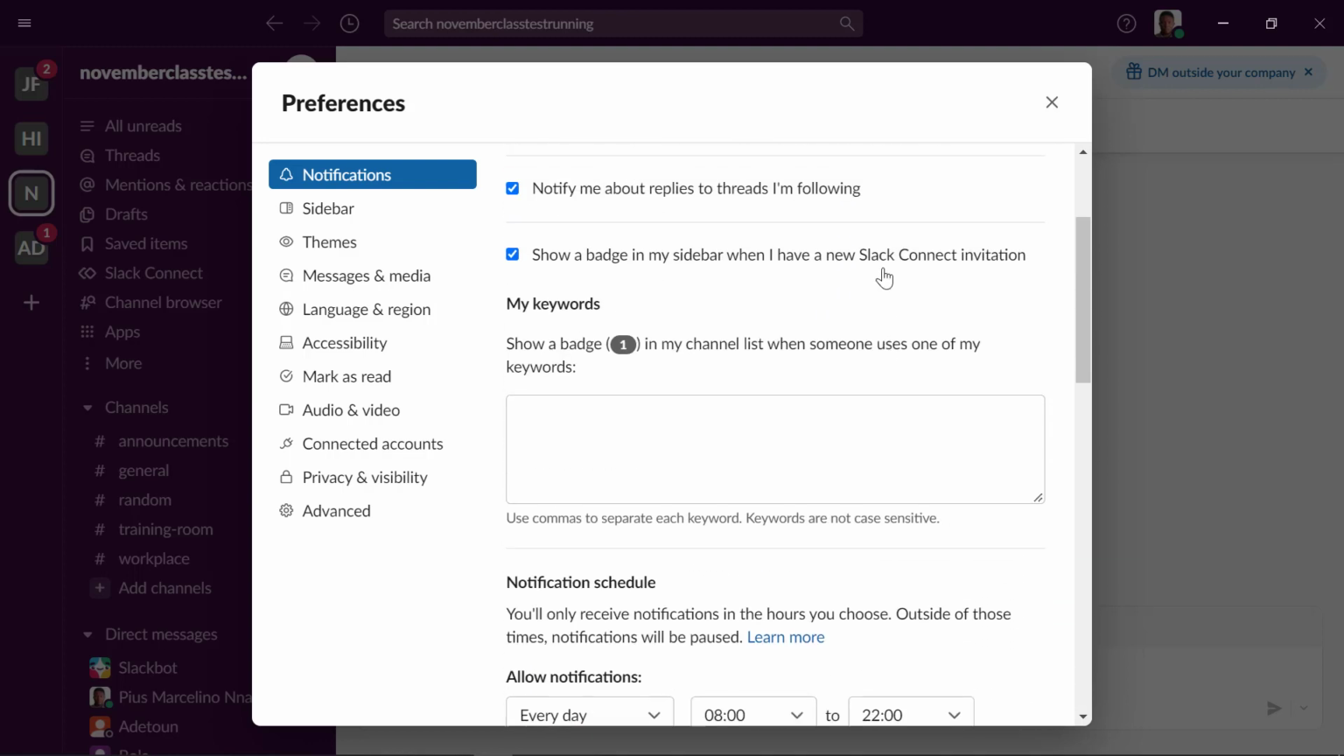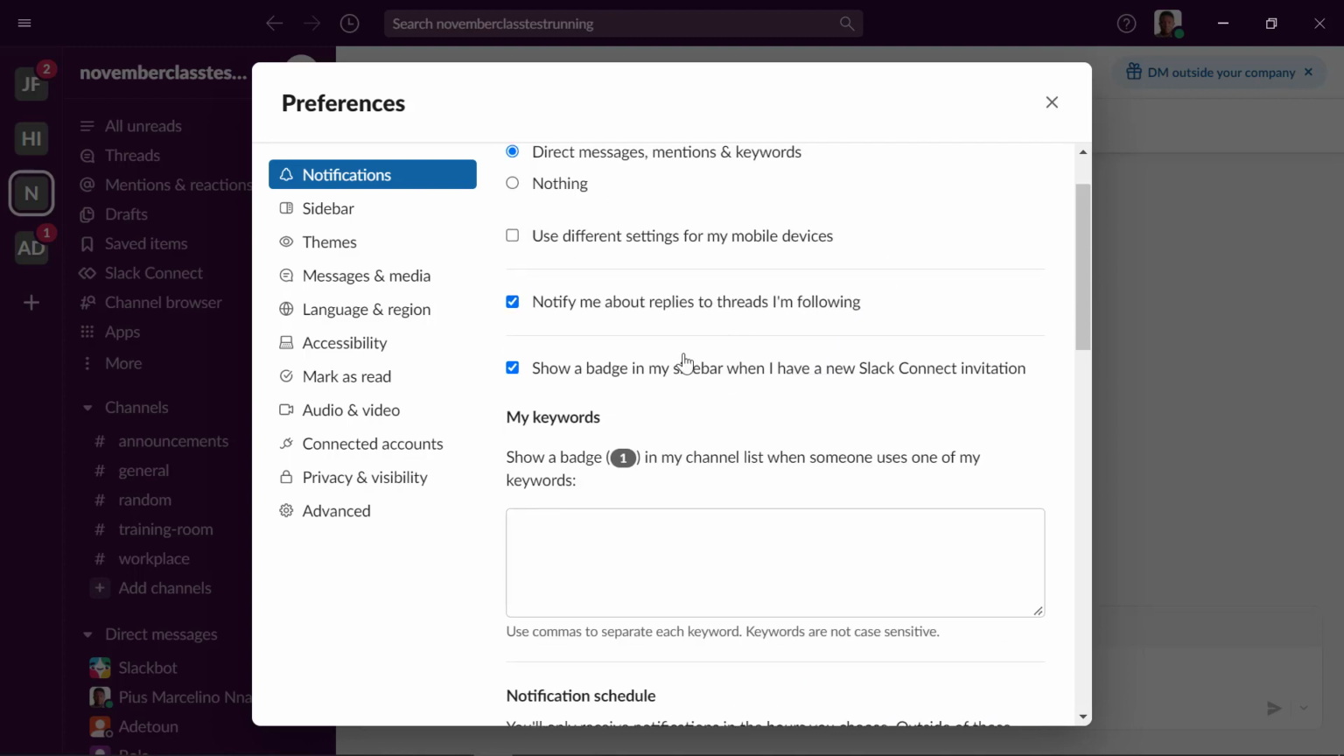Note that whatever you set up here as a preference sticks to your own particular Slack, not to everybody's Slack. Okay, so that is why it is called preferences. How you want your own Slack to look like, how you wish to use your Slack.